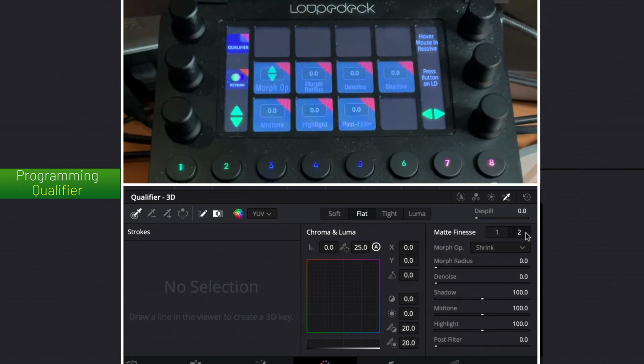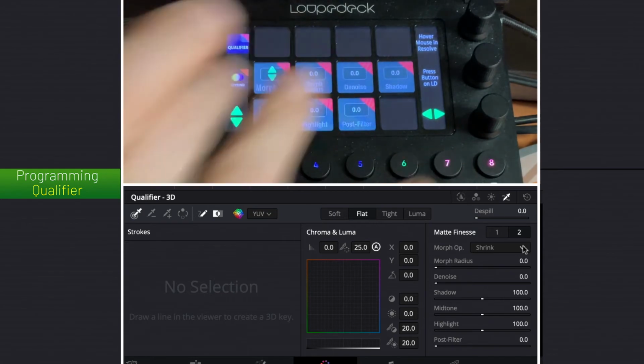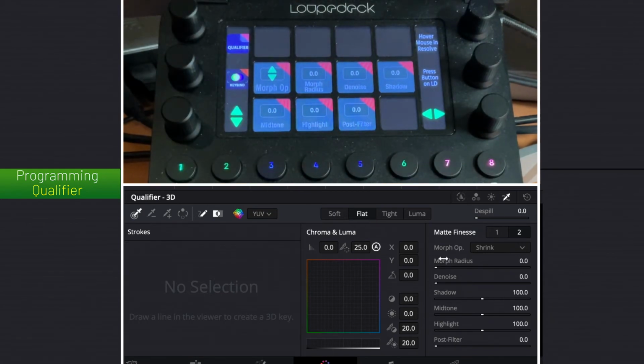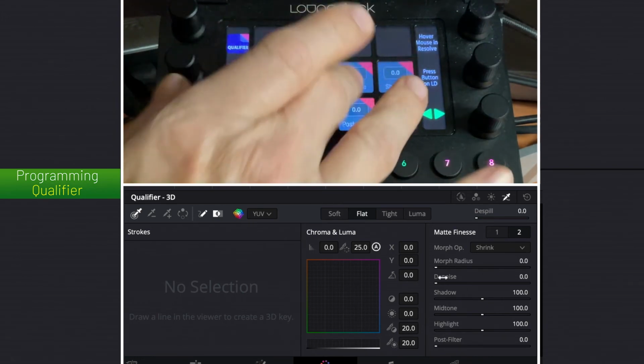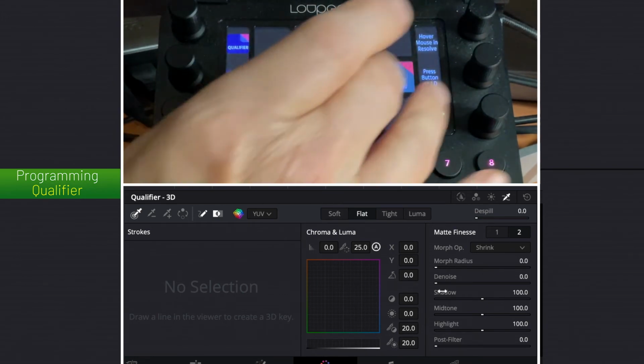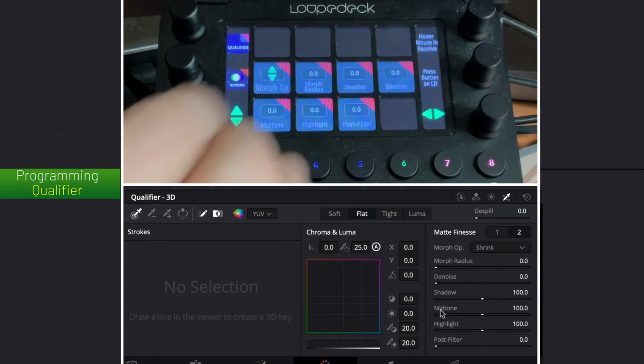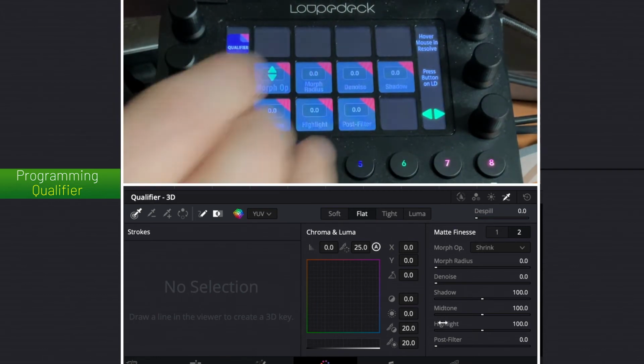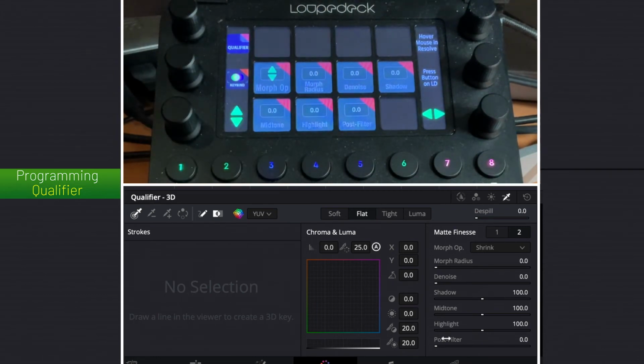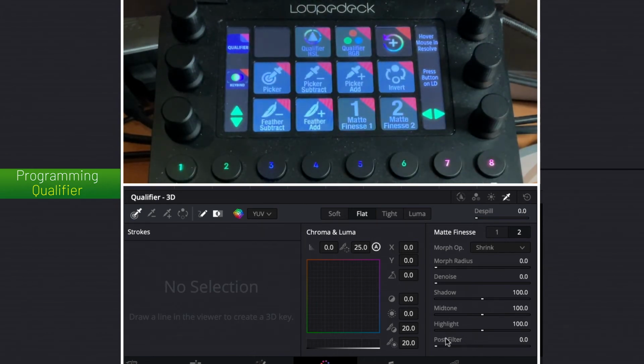Now if we go to the second matte finesse, we have some more parameters for us. Let's go to the drop down of the morph operation, and we can go to the text of morph radius, denoise, shadow, midtone, highlight, and post filter. And 8 takes us back to the first page of our qualifier.